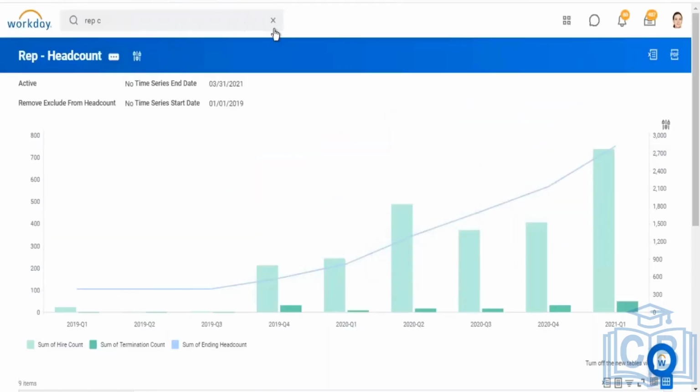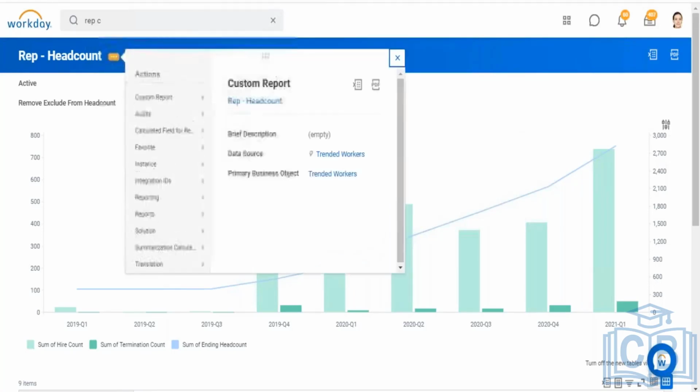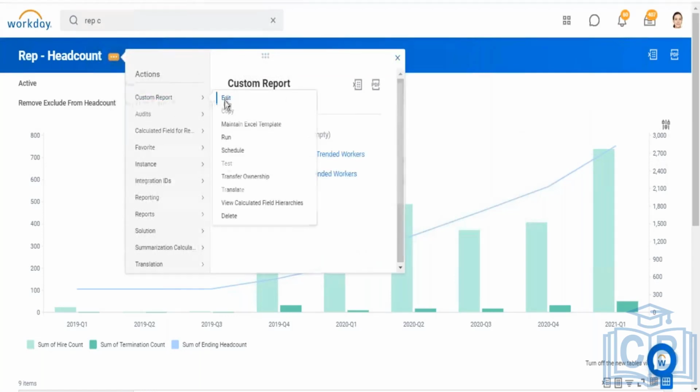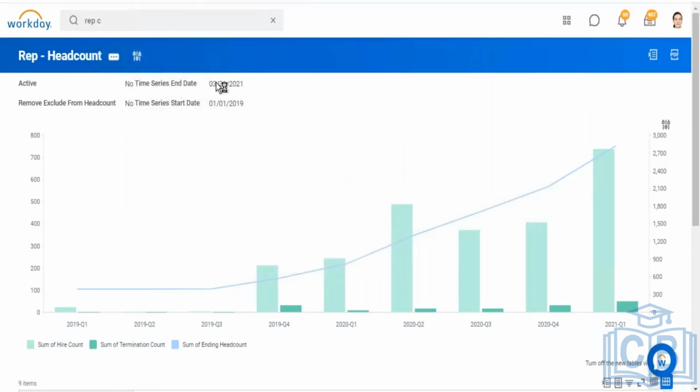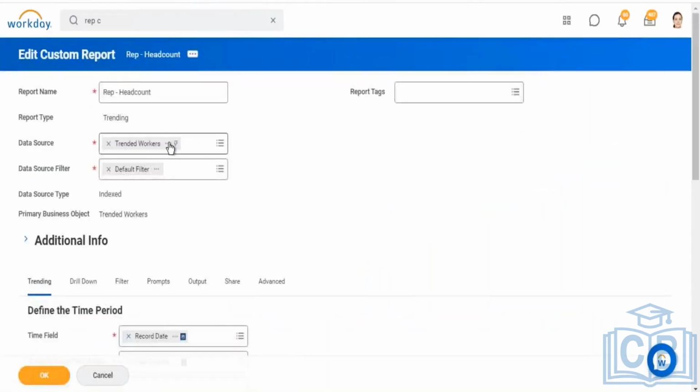Okay, so let me quickly ask: here we are giving the ending head count. So how is it different from the count that we use in metrics? Count also works completely differently. Count simply counts the instances that are returned. So if you look at this report or this data source, what are the instances it is returning? It is returning multiple instances for each worker. So count will simply count those instances.